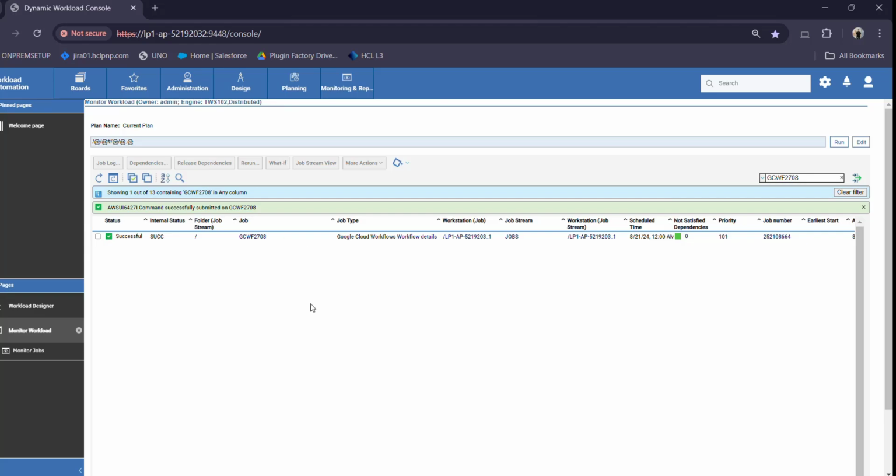So this is how you can submit a job for Google Cloud Workflows using Workload Automation.